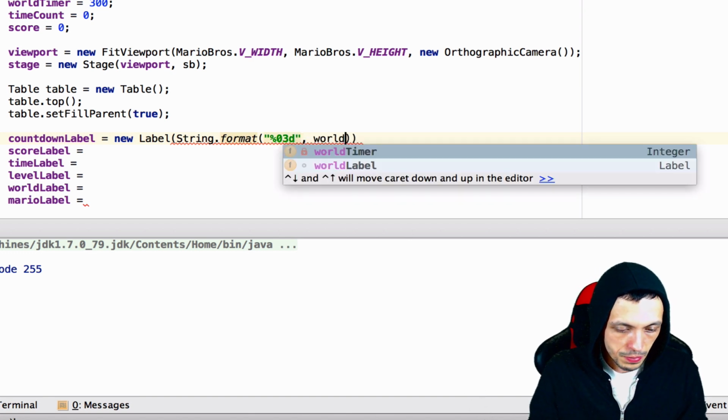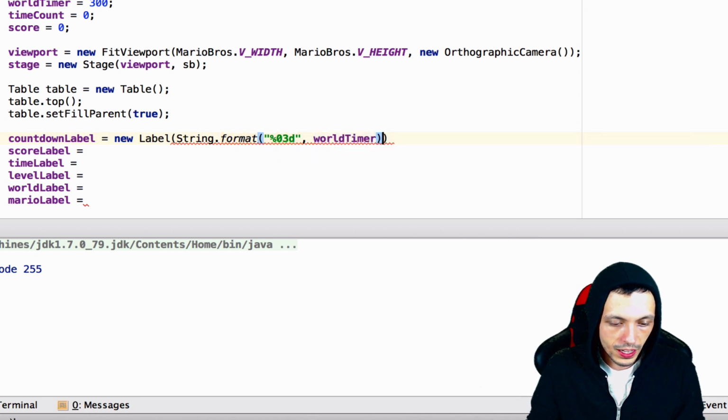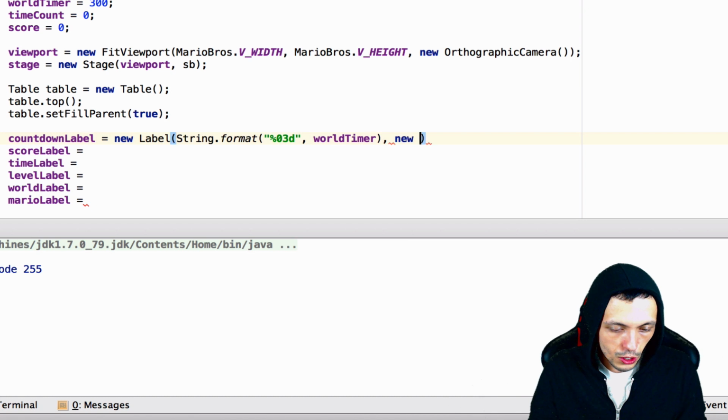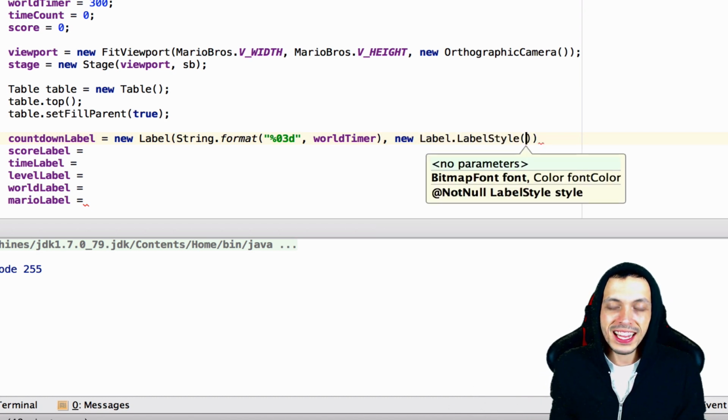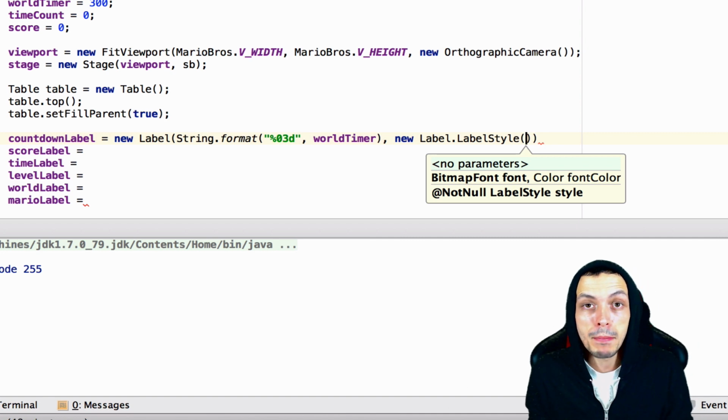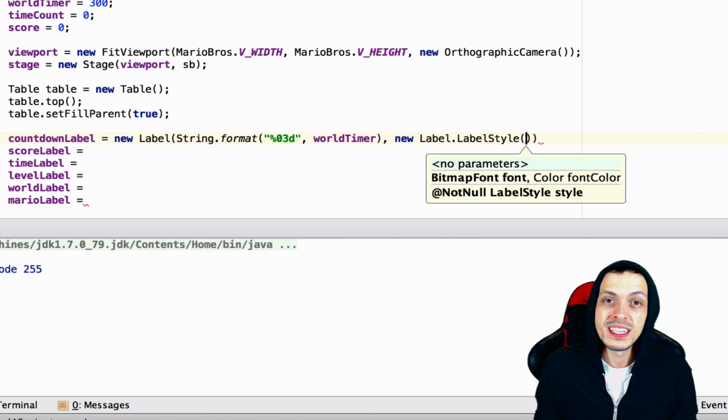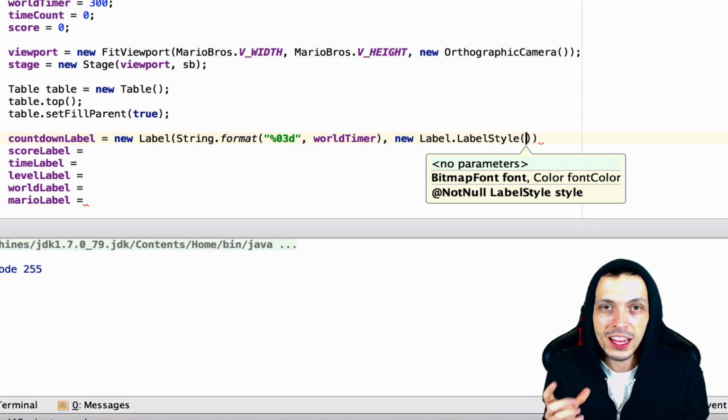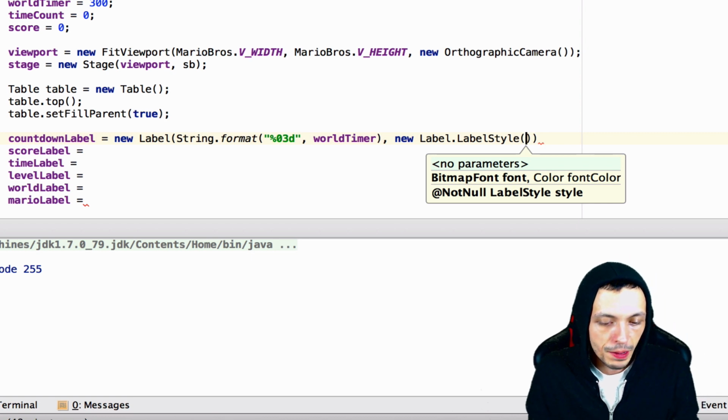And then this is going to be the world timer. Okay. And then next, it's going to take in a new label style. And the first thing in a label style is the bitmap font that we're going to use. We're going to use the default bitmap font. This is different than a regular font. This is a graphic version of the font, okay?